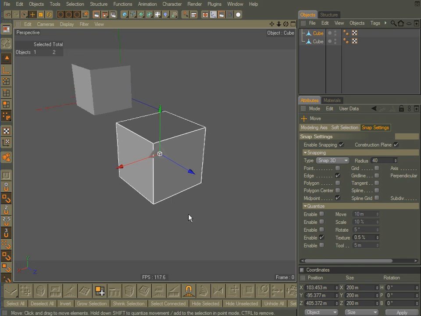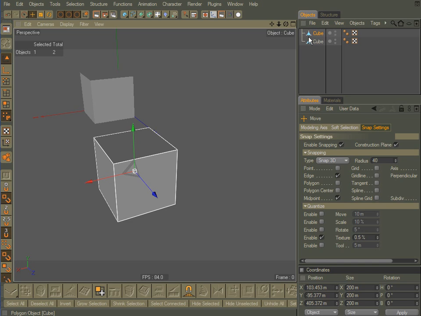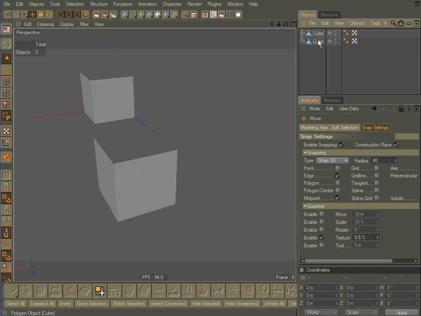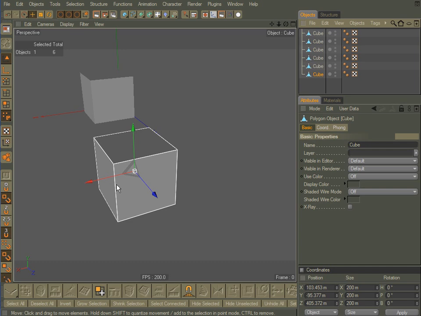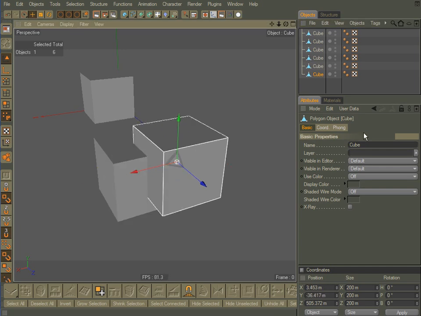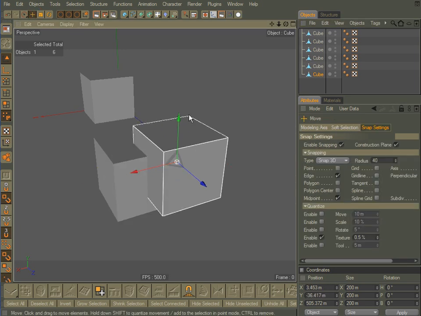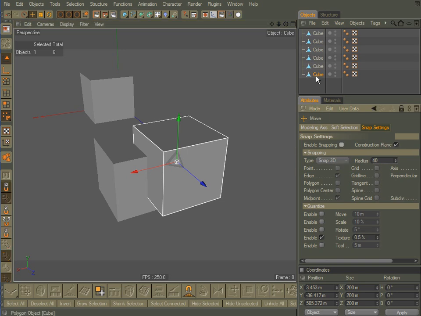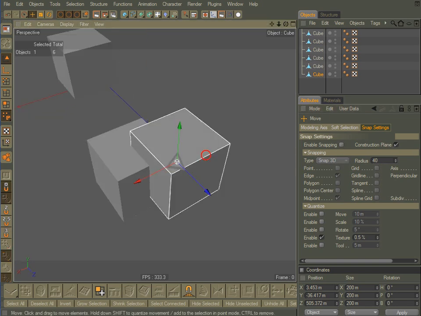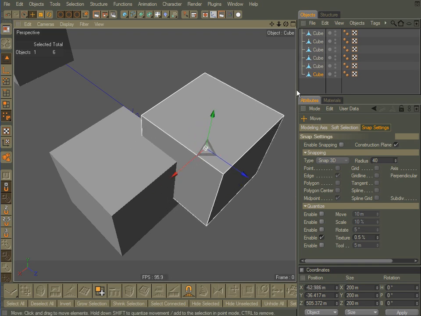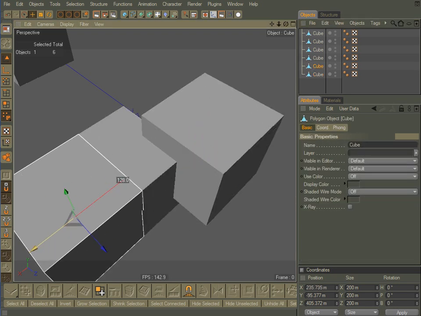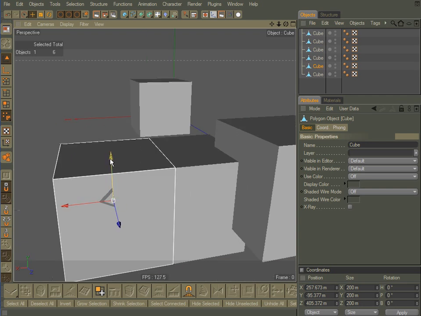So let's say, for example, I'm just going to make a bunch of copies of this cube, and reposition them. And I want to turn off snap settings for this. Let's say this is a fancy building with lots of different sides and modifications.